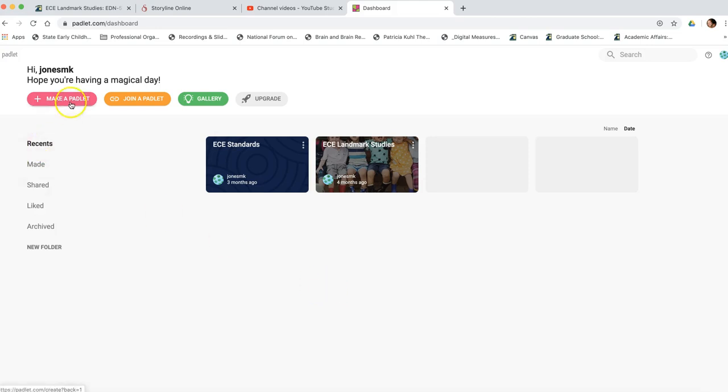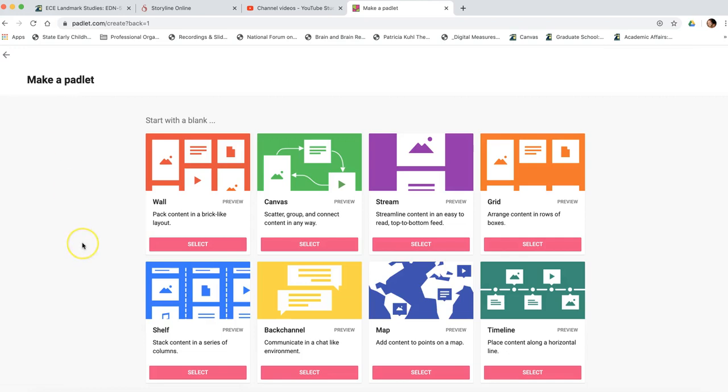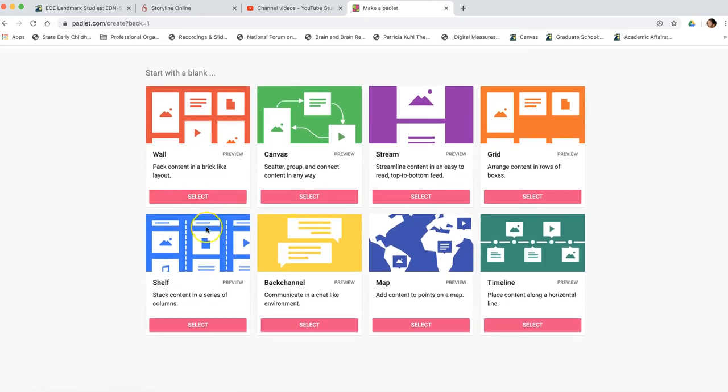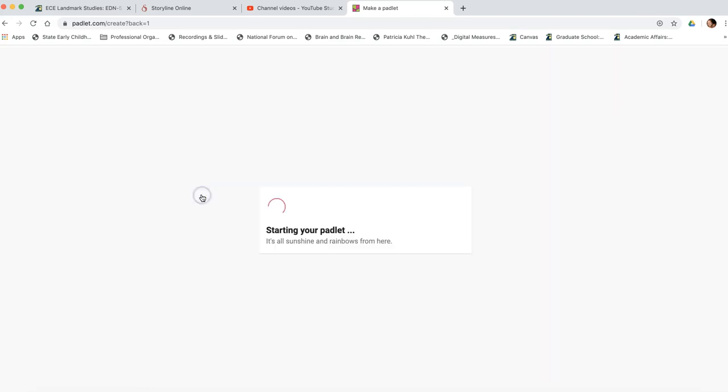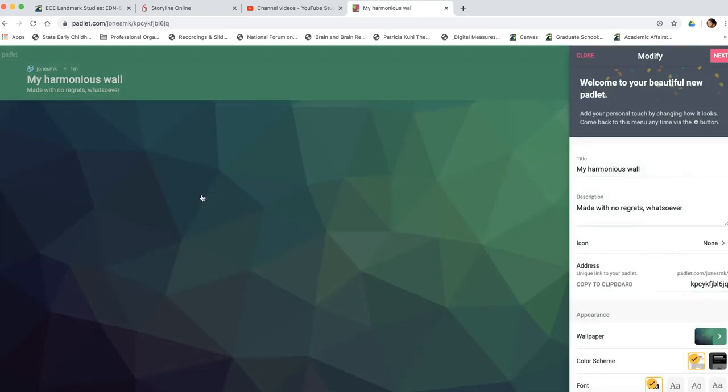So to make a Padlet, you're going to click make a Padlet. Here are different ways you can present your material. I typically just do the wall, so I'm going to go with that. And keep in mind, this is like a virtual bulletin board or information board. You have resources and information thumbtacked to the board. It's the same thing, it's just virtual.